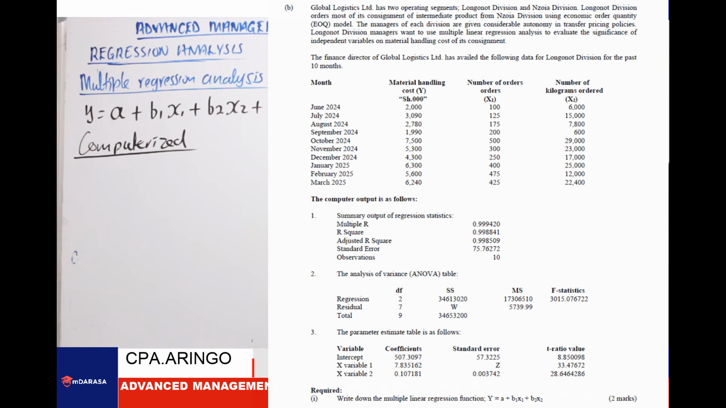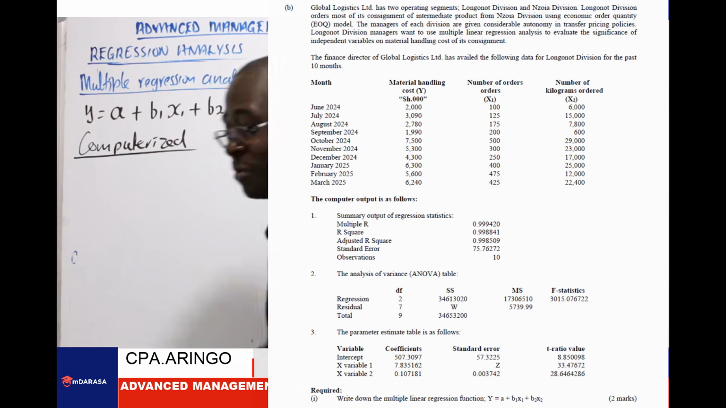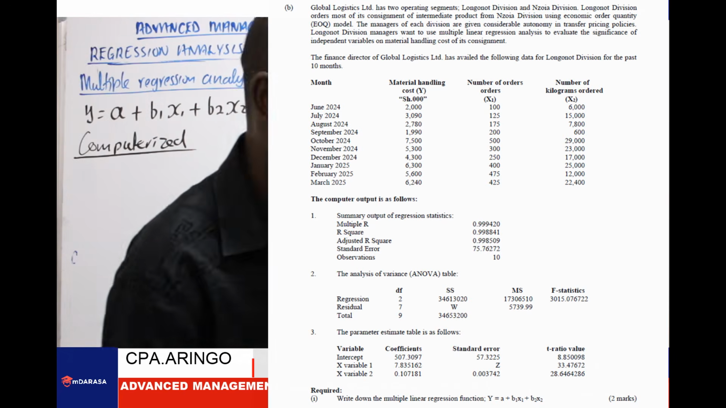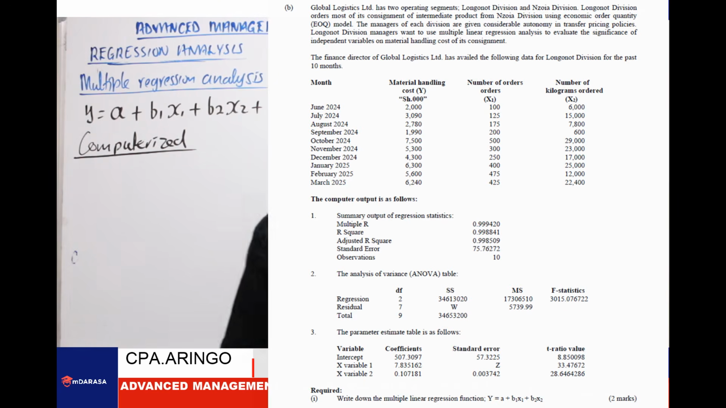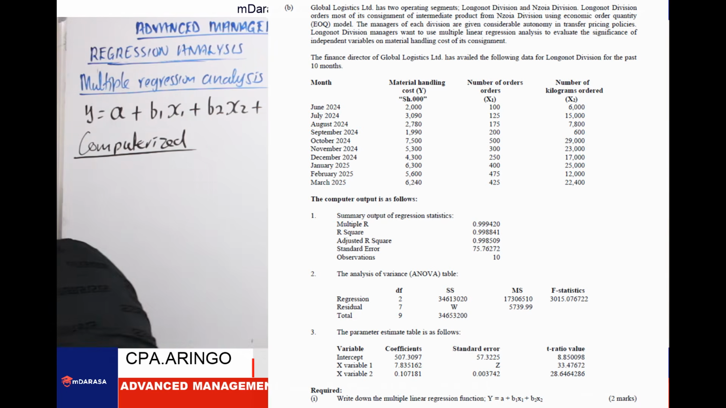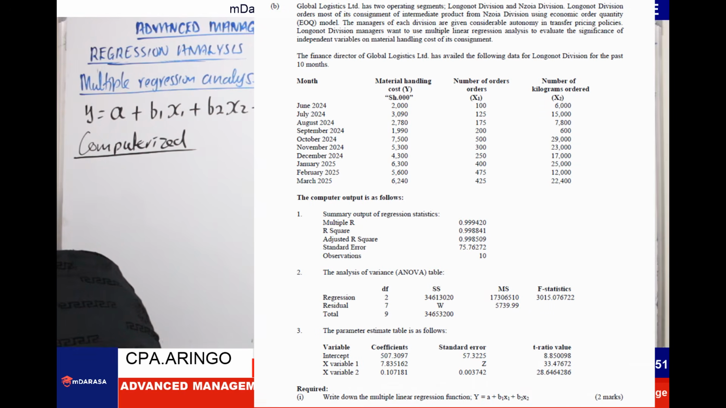Management accounting is always very simple, as you're seeing there, so long as the concept is right. Even with computerized output, you might be given a whole bit, but again, summarizing it, you'll agree that it's very simple.